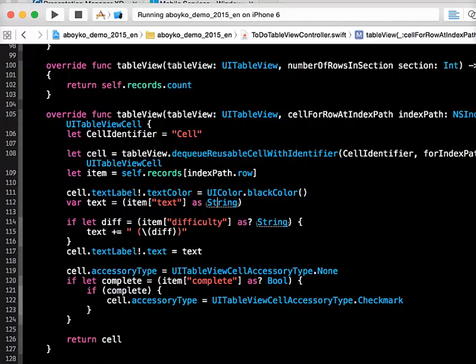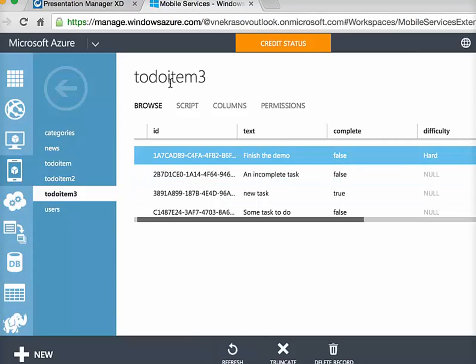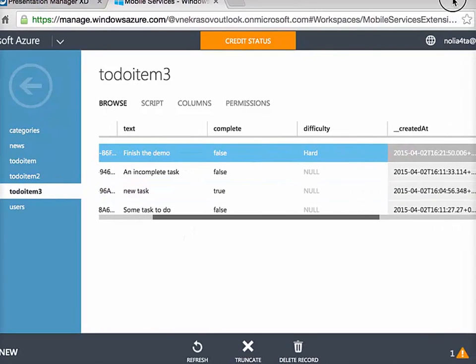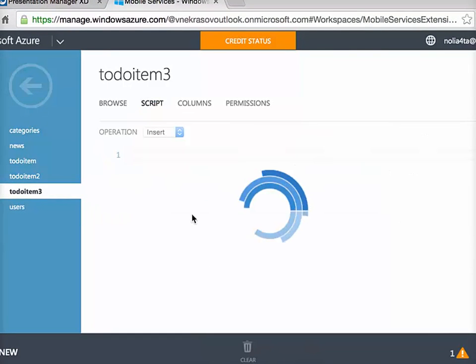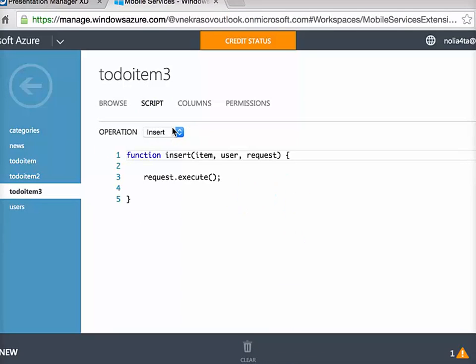Let's go back to our Cloud Console. And as you can see, when you go to table view, you can browse your data. You can see some scripts here that are executed when you perform the operations like insert, update, or delete, or when you read the items. By default, it looks like that, so it doesn't do any additional logic. But if you have one that is supposed to be on your server side, you can add this in these points.